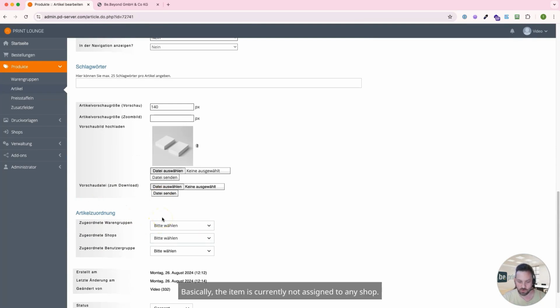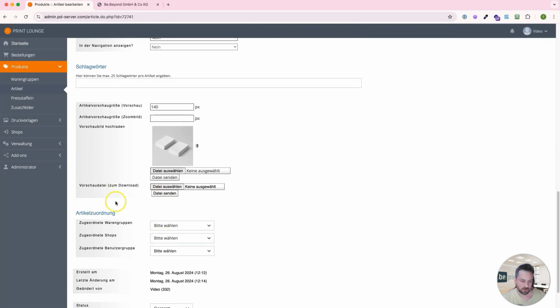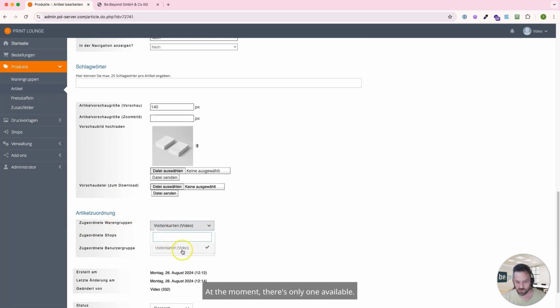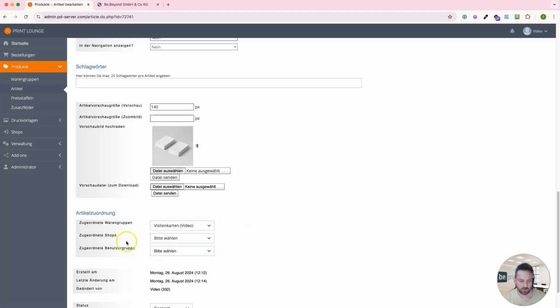Basically, the item is currently not assigned to any shop. So let's start at the top. I need to assign a product group. At the moment, there's only one available. And here you can also see the internal name of the product group, which is shown in parentheses behind it. So I assign this item to the business cards product group.